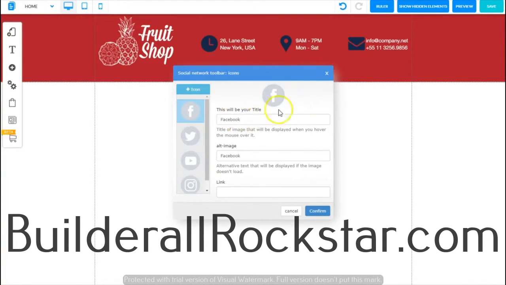That takes care of the left side of this card. But now we need to go over here on the right side, and the right side is where we're going to put in the appropriate information. So I'm going to make sure I have this image selected, this icon, which is my Facebook icon. This top field is the title. The title is a label that pops up when a user hovers over that icon. It lets them know where they're going when they click on that icon. So I'm going to leave it at Facebook. I could change it and put in Fruit Shop Facebook, but I'll just leave it at Facebook.